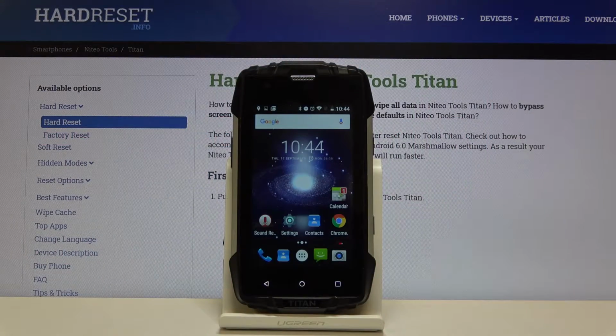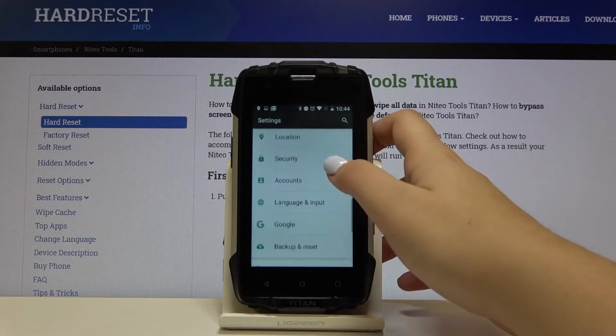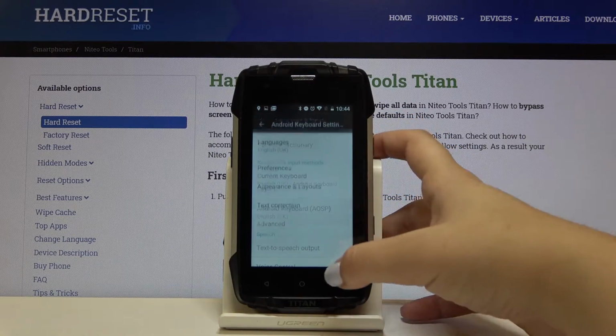Hi everyone, here we've got Niteo Tools Titan, and let me show you how to change keyboard language on this device. So first of all, let's get into the settings. Now let's find the personal section and tap on language and input, and let's scroll to the Android keyboard.